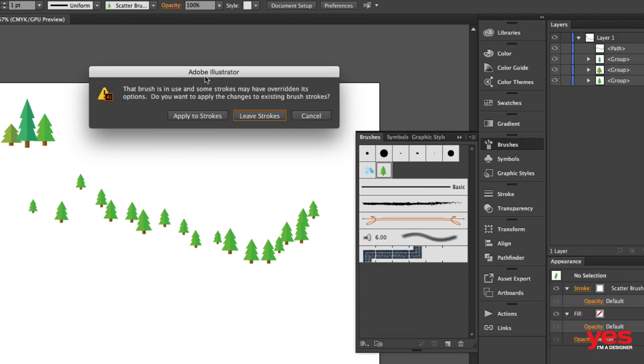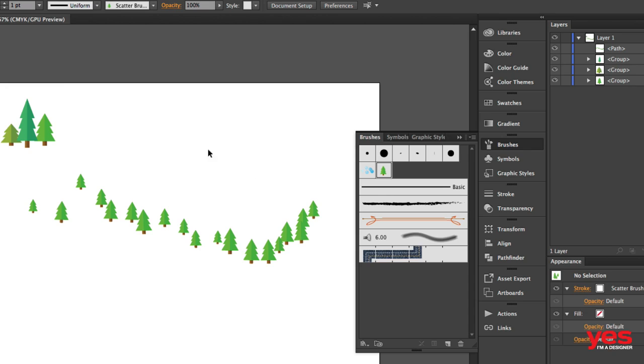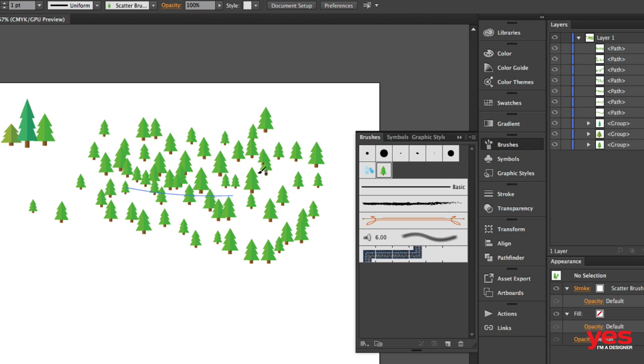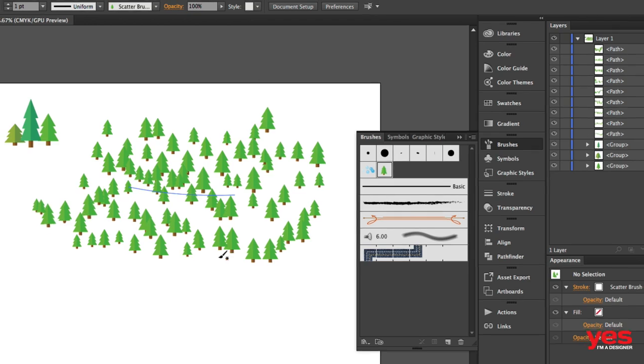That's usually the question when you make updates to the brush. It wants you to decide whether you want to update your previous brush strokes or leave them as they were and start using the new settings on new brush strokes. So you have the option for both. I usually click on apply to strokes, and then now I can continue drawing with the brush tool, and you can see how quickly I can build up a little forest here.